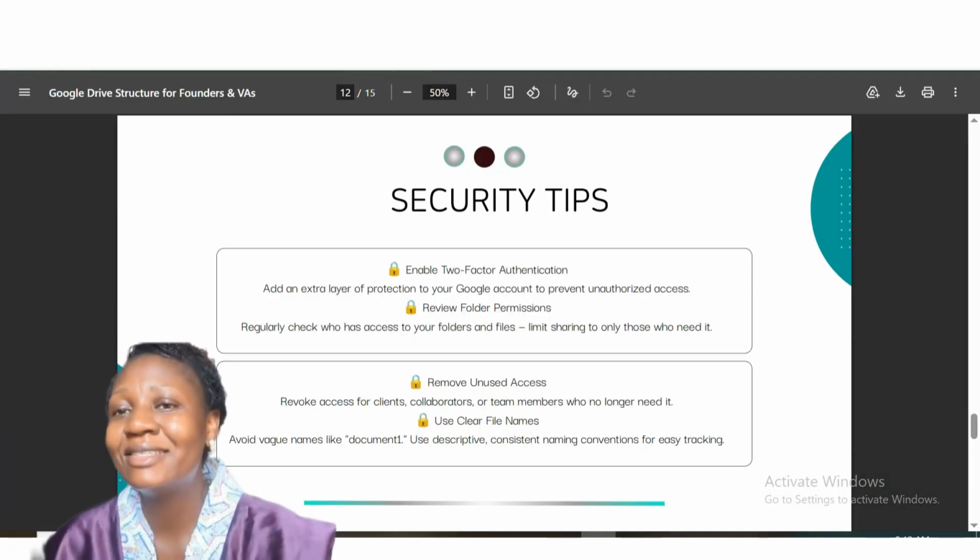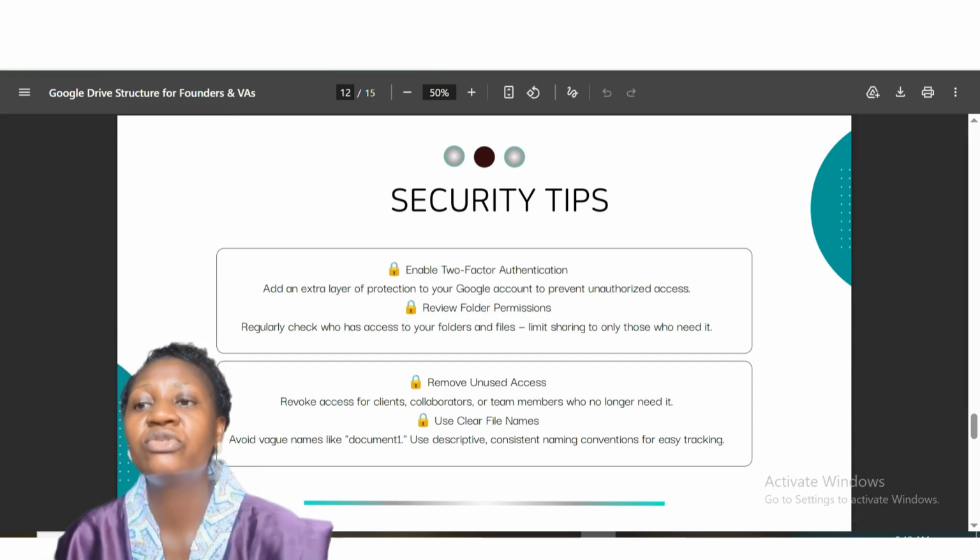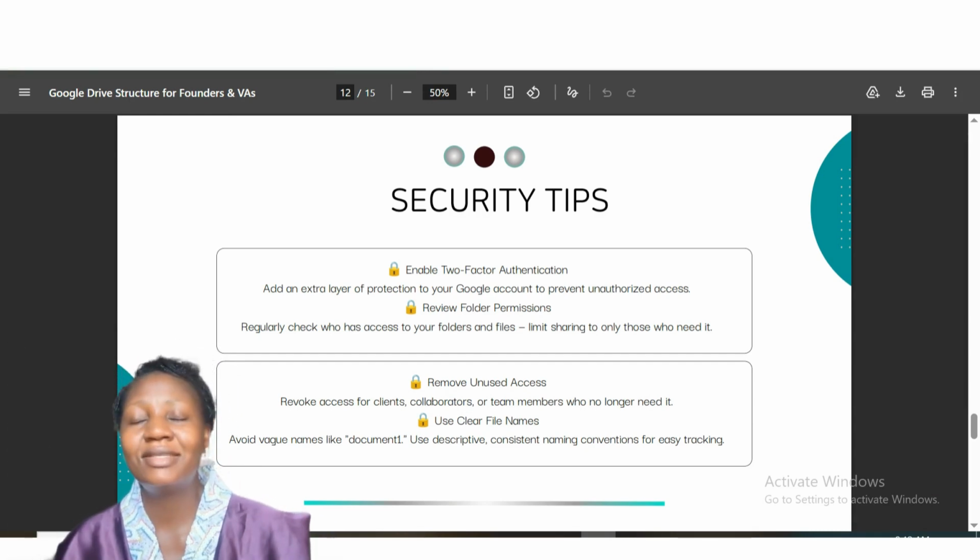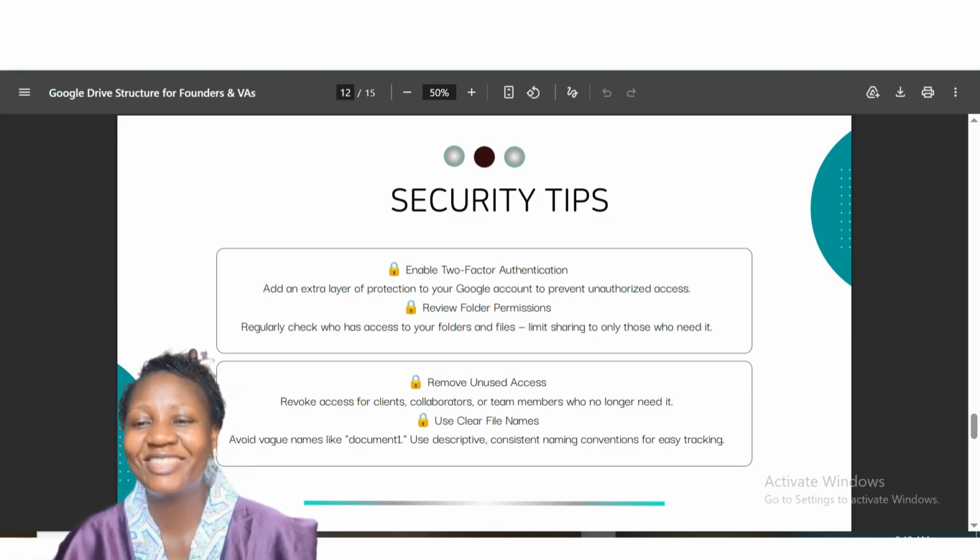So this is where we are going to stop when it comes to Google folder, because I see a lot of founders don't even know how to use Google folder. They just believe that they just create one folder and they are good to go.